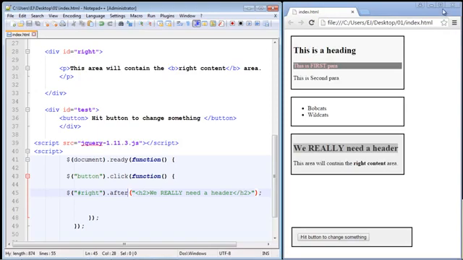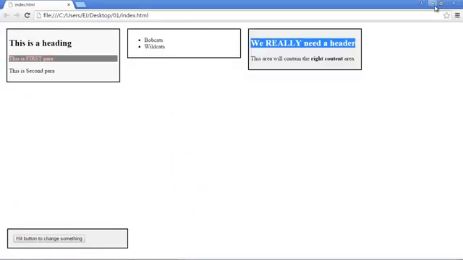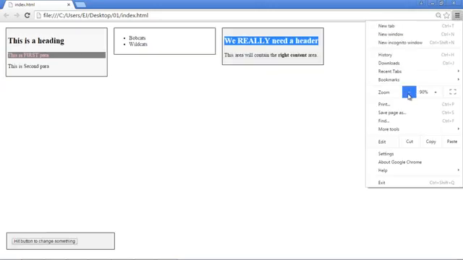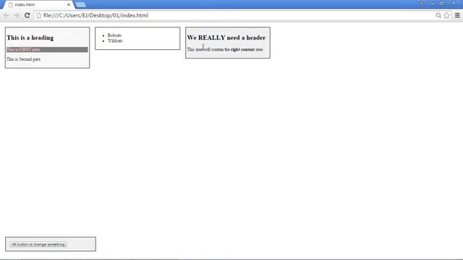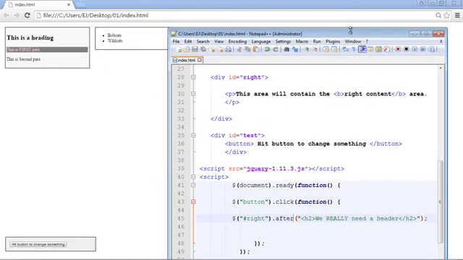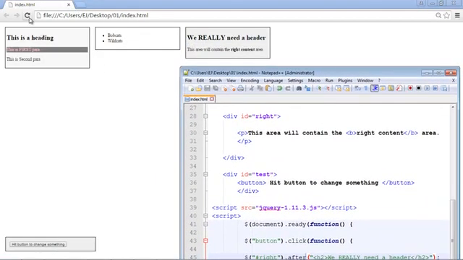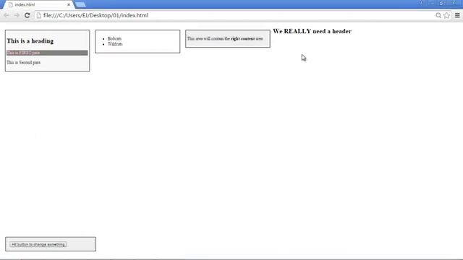And let's go ahead and maximize this screen so we get a better look at this. And let's reduce the zoom down here a little bit so we can see this a little bit better. Let's just move this over here for a little bit. And let's go ahead and refresh our page. And if we hit our button, there you can see it occurs right after. And of course, it is not inside the element that we selected. It's just right outside of it.